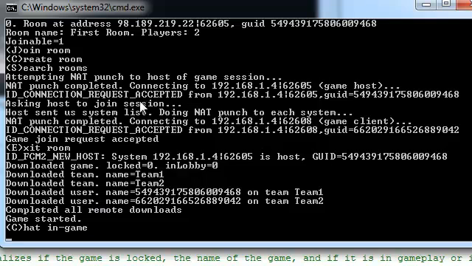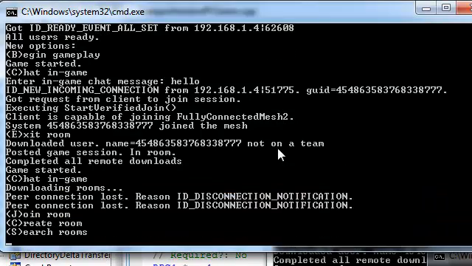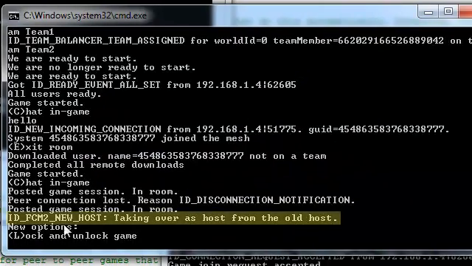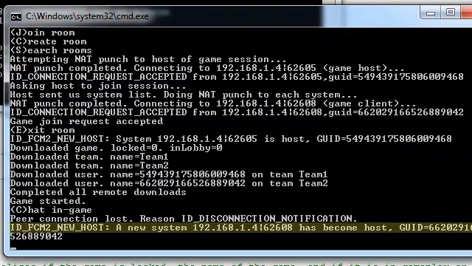When the host of the original system exits the room, the second system now becomes host. The third system is notified of who the new host is.